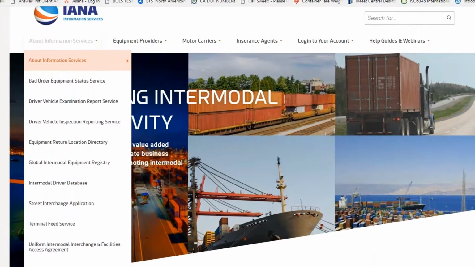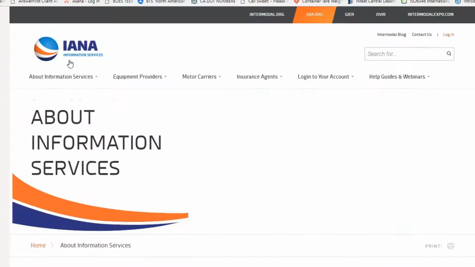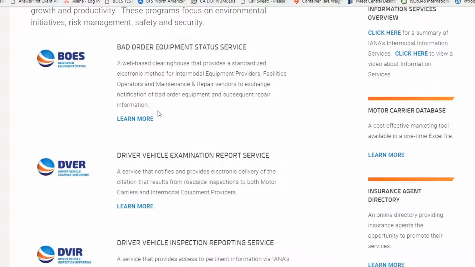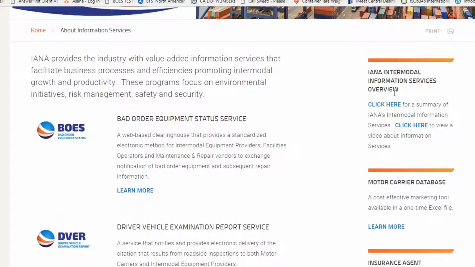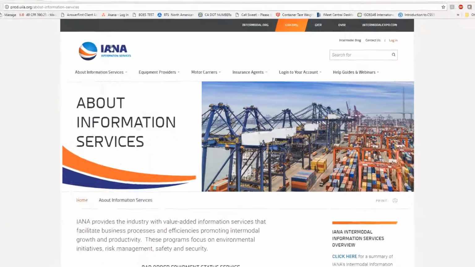So if we go back to the home page, to find out some more information on our services, we've dedicated an About Information Services drop-down on the page. You'll see here all of the services that UIIA offers, not just the UIIA. So if you wanted to find out any information about any of our other services, you can certainly go here and look for any of the services. If you go to this main general landing page, it's going to give you a brief summary of each of the services, and it also will allow you to download a PDF of that information if you so choose to do so.